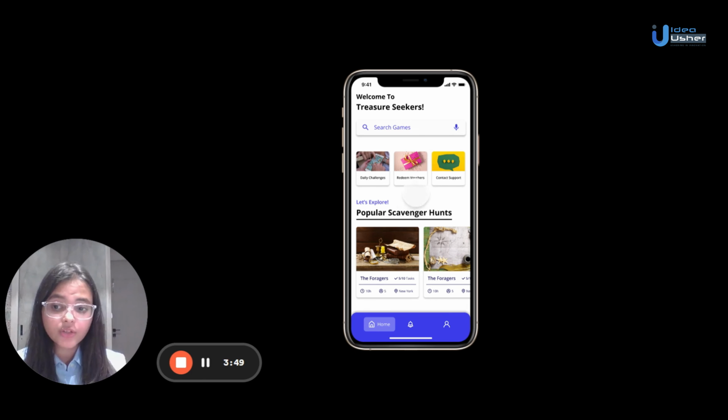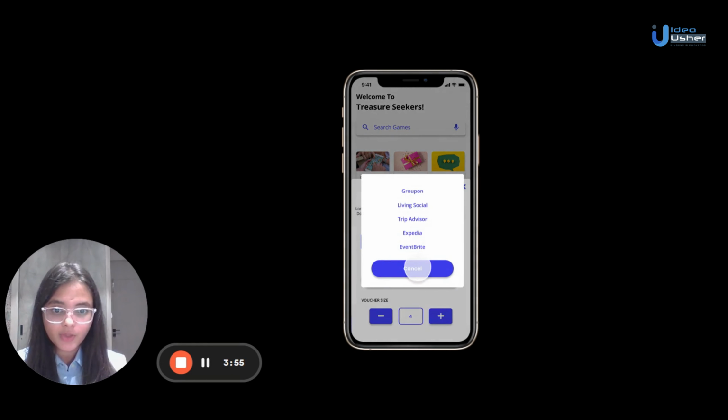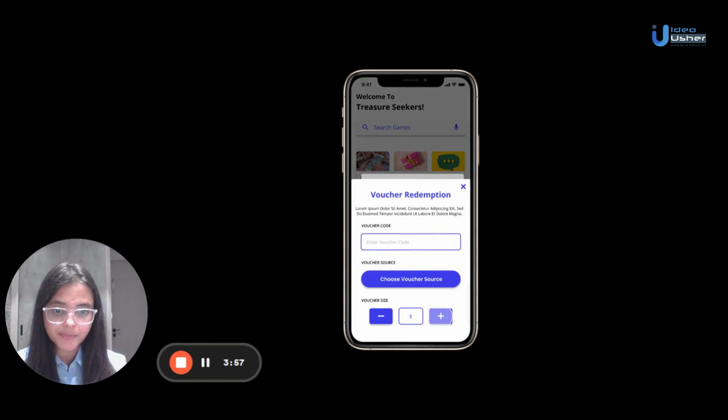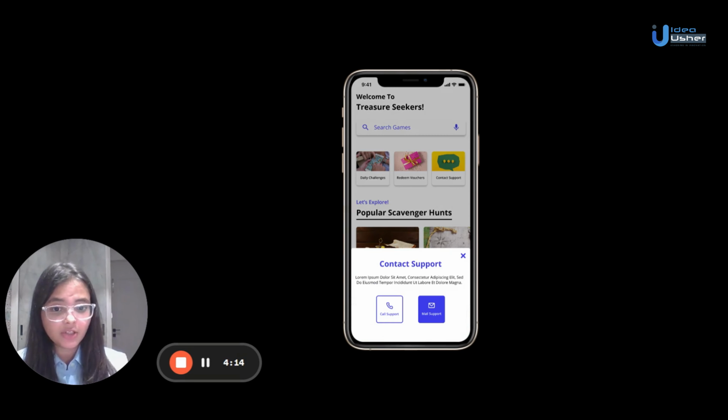Next, they can also redeem vouchers from the game by entering the voucher code, choosing the source of the voucher, and also selecting the size. They can also contact support in case they are facing any issues with the platform and need help.